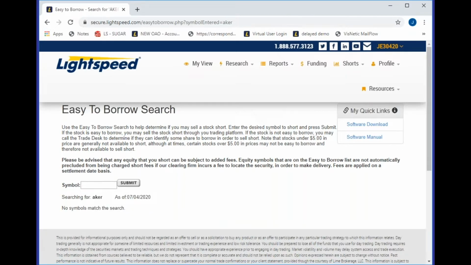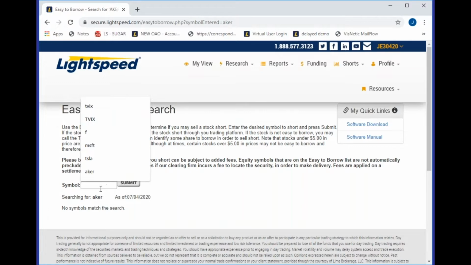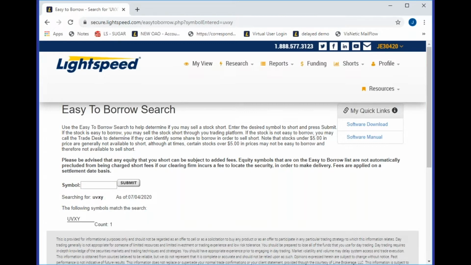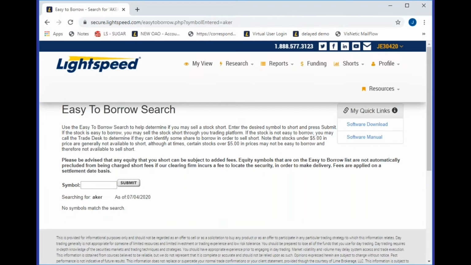Okay, so I typed in AKER, not available. Another good one, UVXY. Let's see. UVXY is available. So when I typed in AKER, you saw that it was not available, and there it says no symbols match the search.